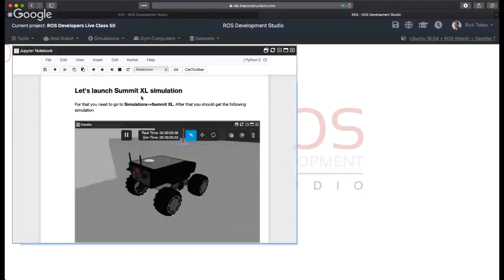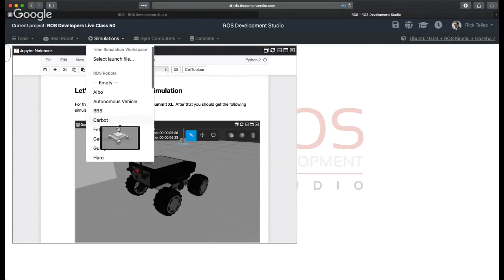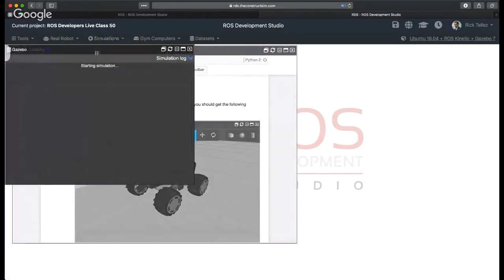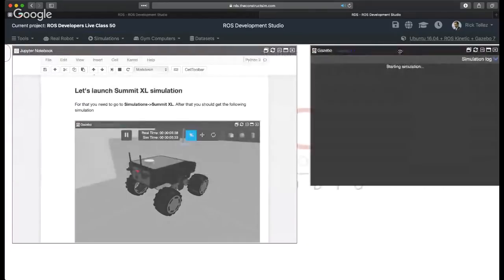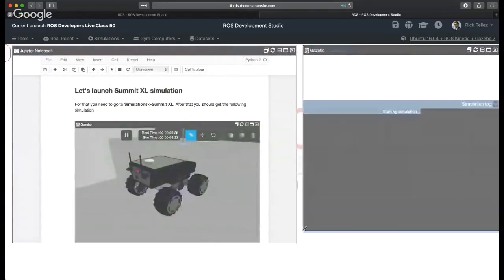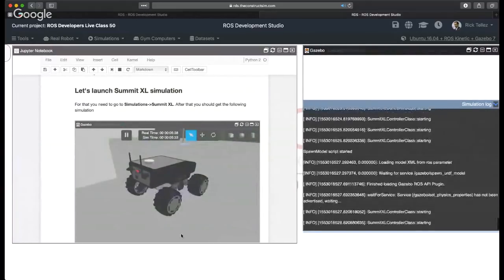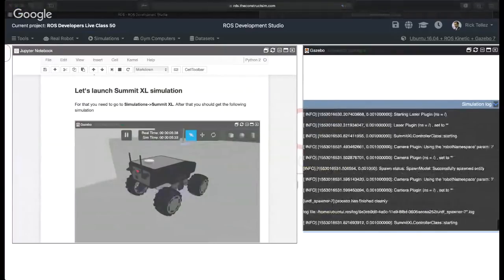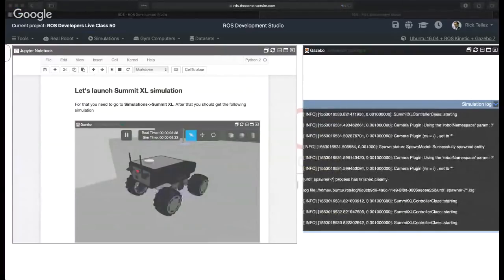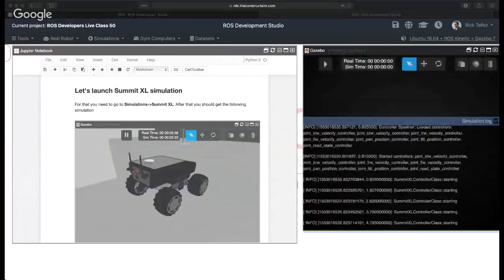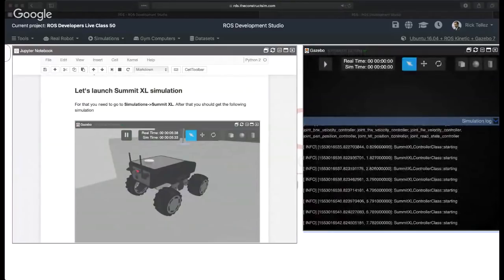Let's do it first. Let's launch the simulation of the robot. For that, we need to go to the simulations menu here and select, down the list of robots that are available, the Summit XL. Now we got a new window, and it is starting the simulation in there. Let me check if you have any problem in the meantime in the chat. Okay, I only see that C3MX says hello from Thailand. Okay, great. So I suppose that you are following.